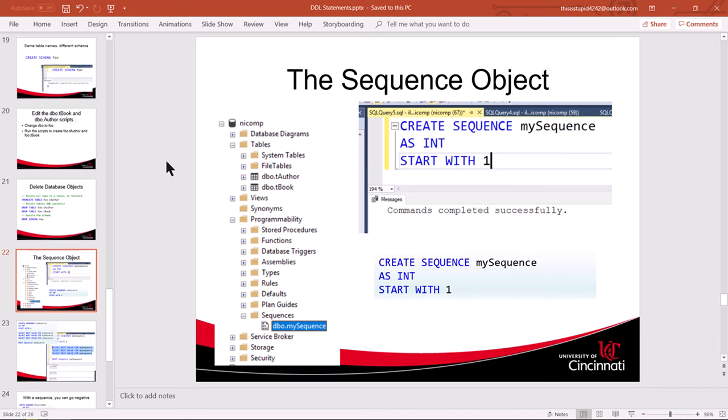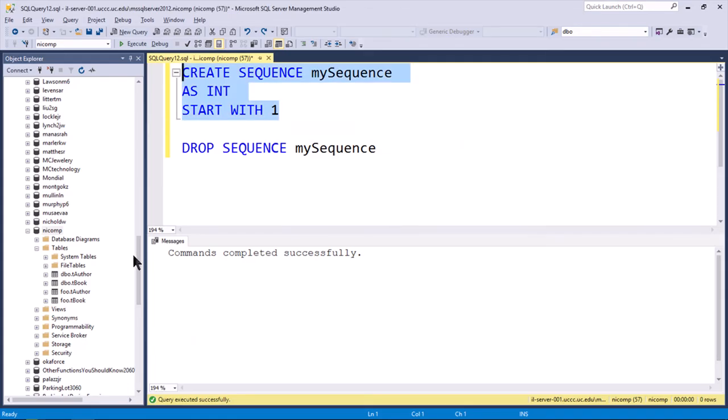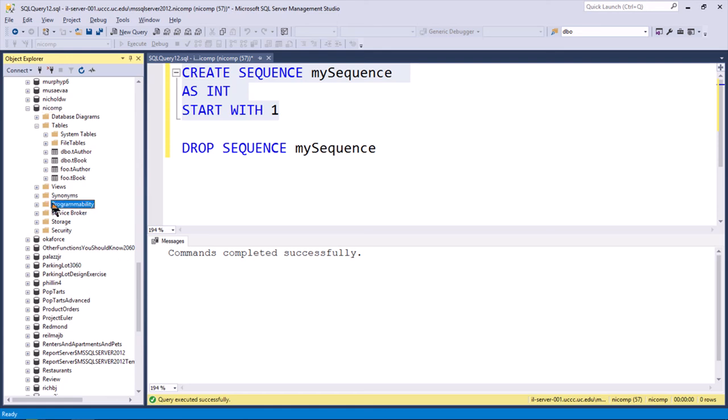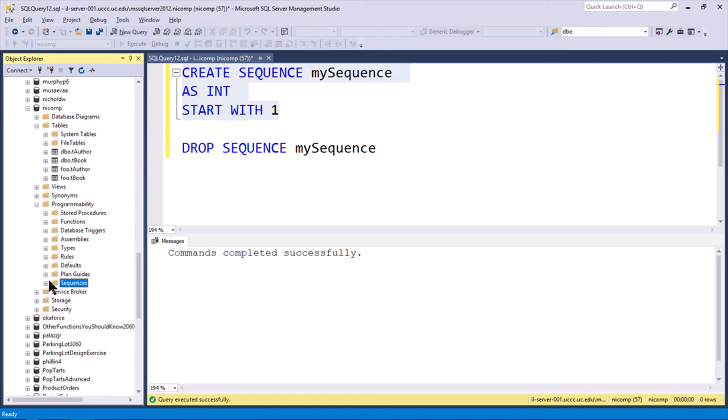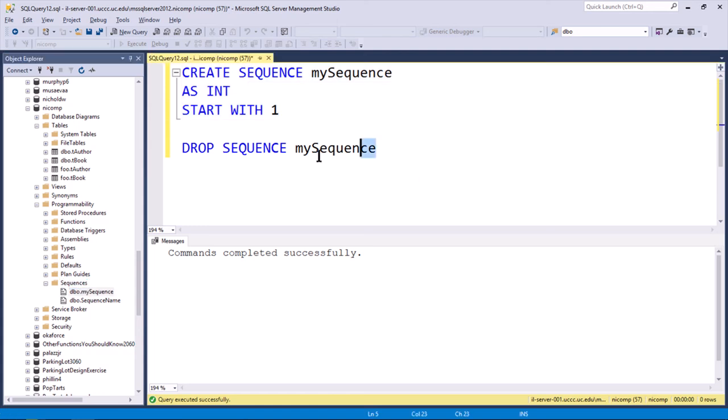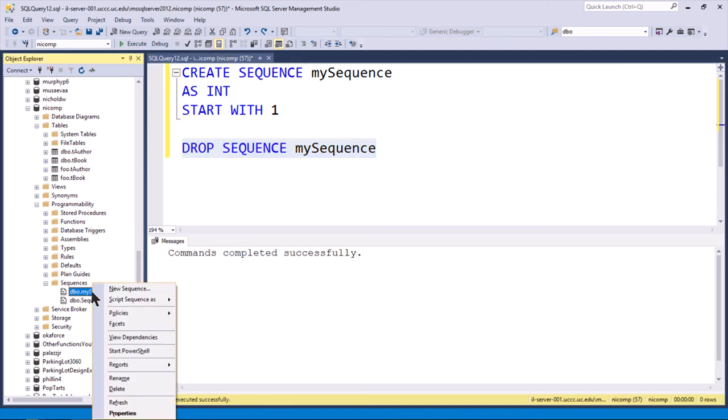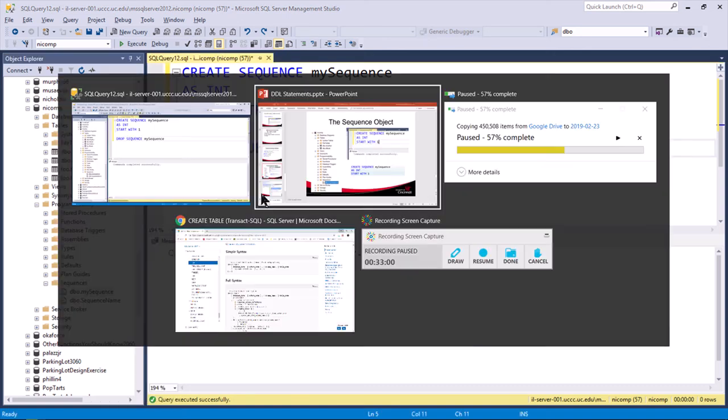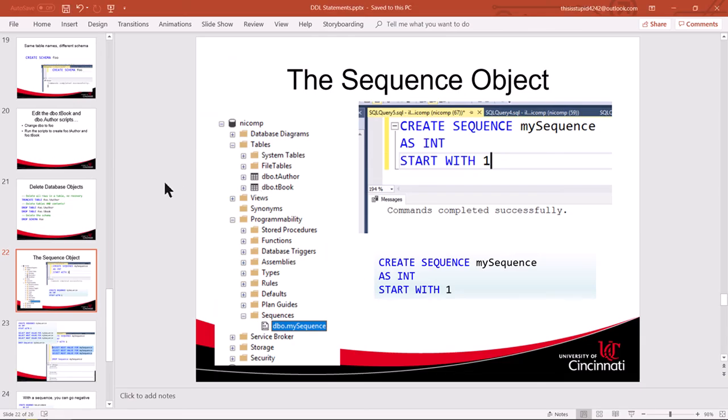And then if you look under the sequences folder, under programmability, you should see the existence of that sequence. We haven't looked in programmability. There it is. Remember, instead of using the drop command in a query window, I could right click and select delete since I'm in SSMS. We see two ways to do that. We can do it programmatically by writing the drop statement. We can do it using the GUI by right clicking and selecting delete on the sequence.